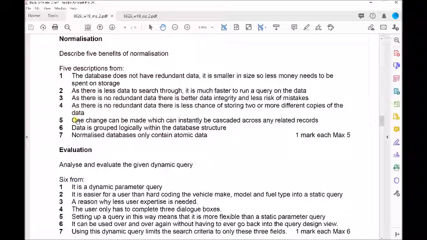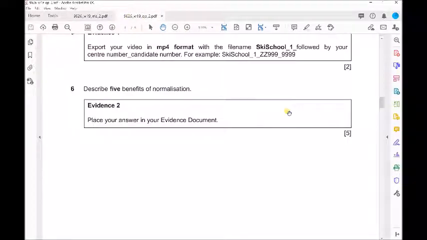Also, one change can be made which can instantly be cascaded across any related records because of referential integrity. Also, data is grouped logically within the data structure, and normalized databases only contain atomic data. So find any 5 and you will get your full mark.